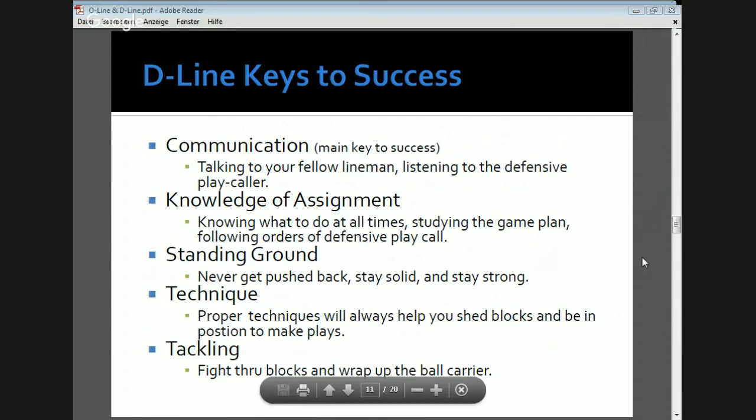All right. Tackling. Fight through blocks and wrap up the ball carrier. Once again, fight through blocks. You got to shed them and wrap up the ball carrier. Tackle them, bring them to the ground.